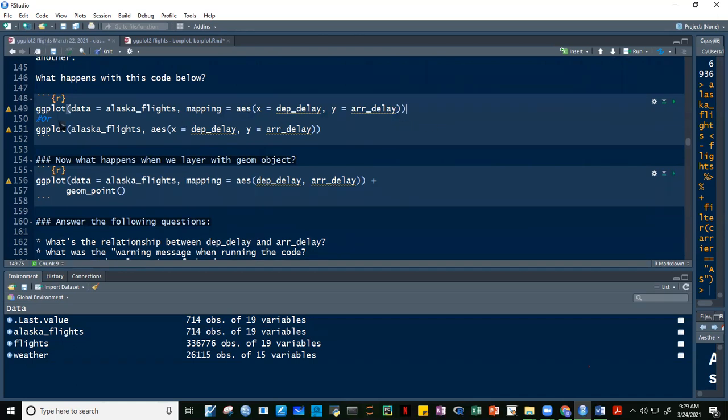Let's run this very quickly. The function is ggplot, and the syntax is we first identify the data and then the mapping. When we run this, there will be no plot yet because it still lacks the geom component. In the mapping, what we identify are the coordinates, what will go to the x-axis and the y-axis.